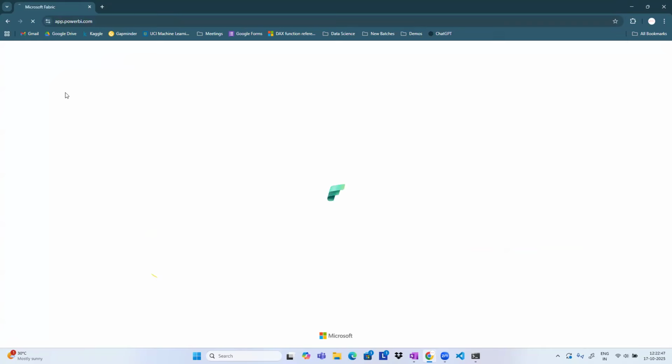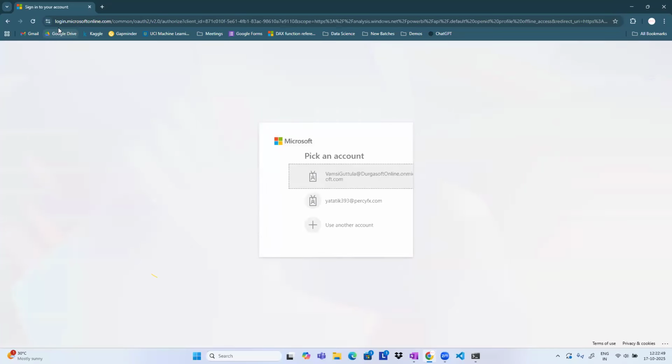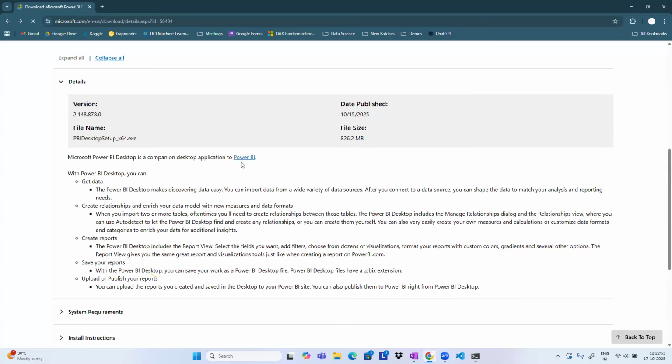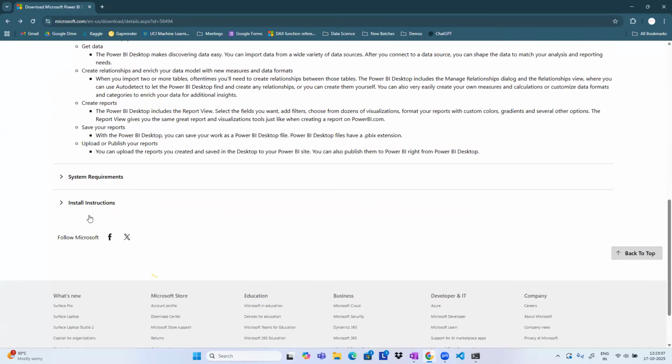If I click here, guys, again it will go to the same site, app.powerbi.com. This is Power BI service. Microsoft Power BI Desktop is a companion desktop application to Power BI service, guys. Even if I click there, it will go there only. I'll tell you what exactly we have to do and the application.